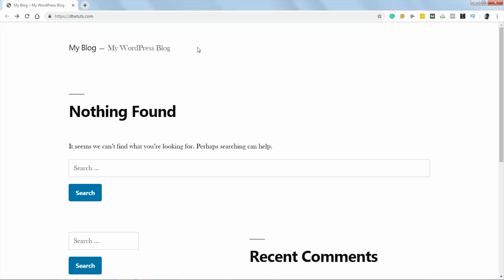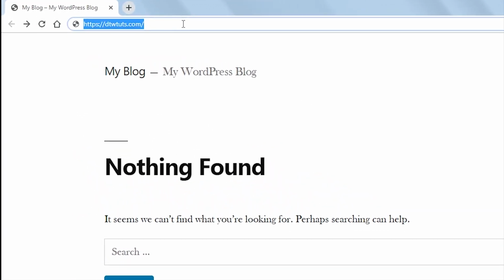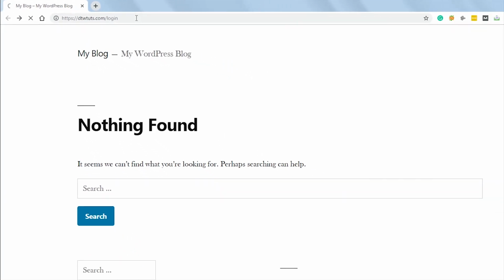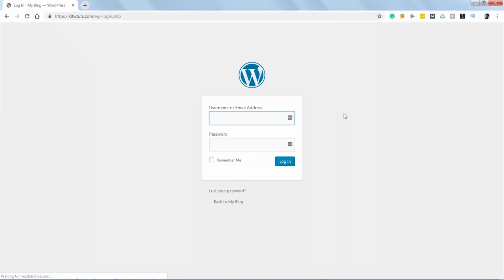Now let's go to the dashboard. To go there, click on this URL. The URL should be your domain name /login. Here, dtwtuts.com/login. It will take you to the WordPress login page. Enter the username and password that you entered at the time of WordPress installation. I will enter mine. Click remember and login.